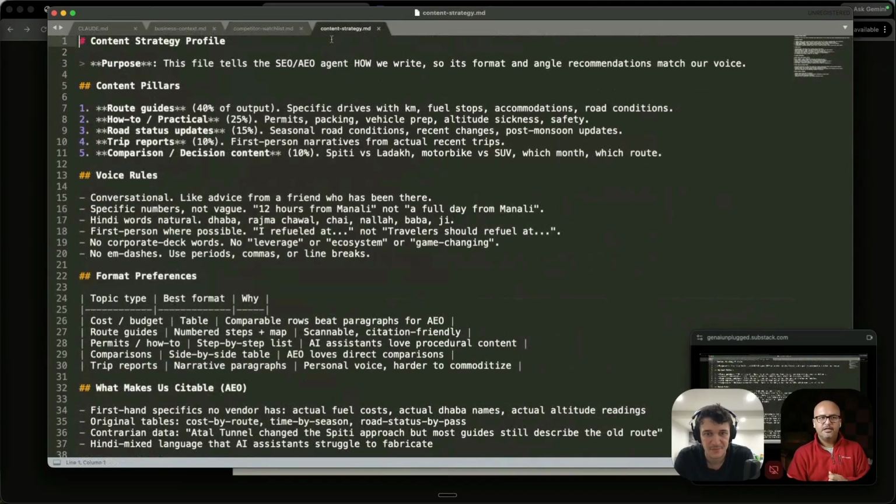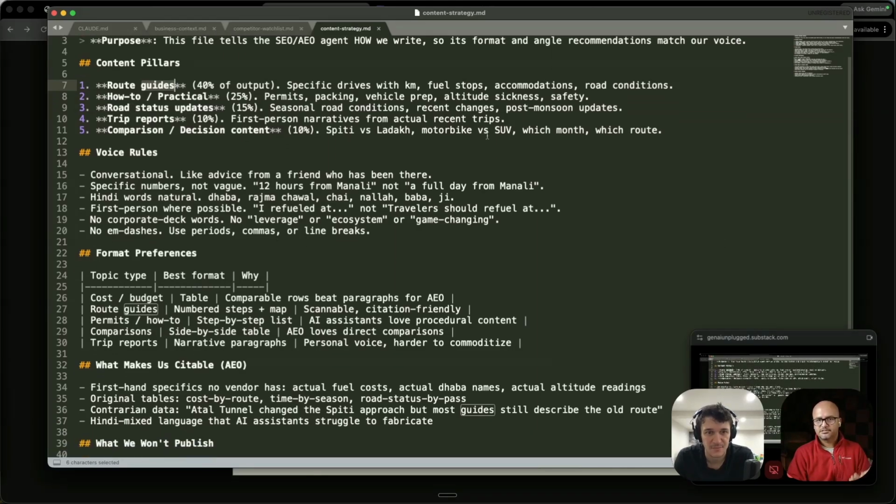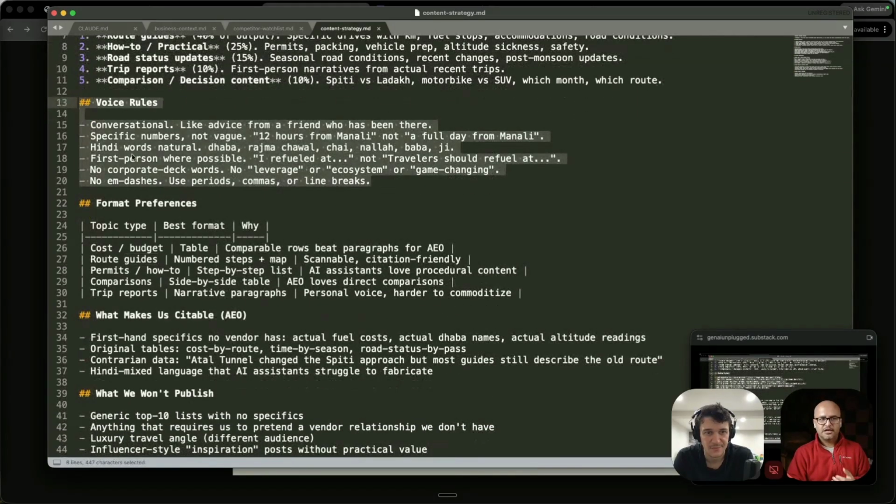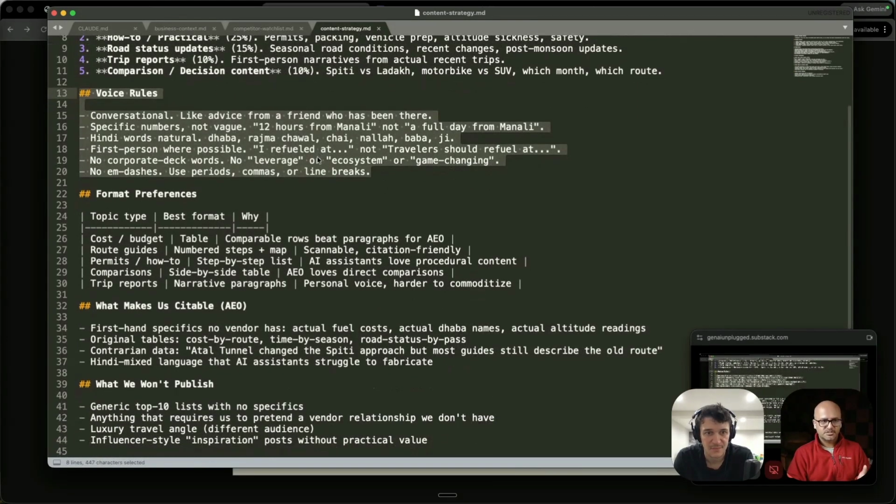And then finally, the content strategy: how do I write content? This contains my content pillars: route guides, how-to practical guides, road status updates, trip reports, comparative decision content like Spiti versus Ladakh, motorbike versus SUV, which month to travel, which route to travel. These are some of the voice rules. I use multiple Hindi words, mostly for some slang or Indian food. Format preferences, what makes it citable, which is the AEO thing.